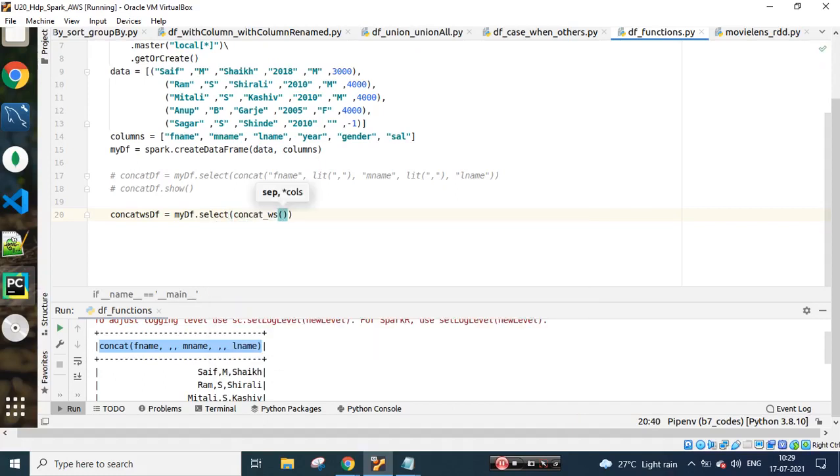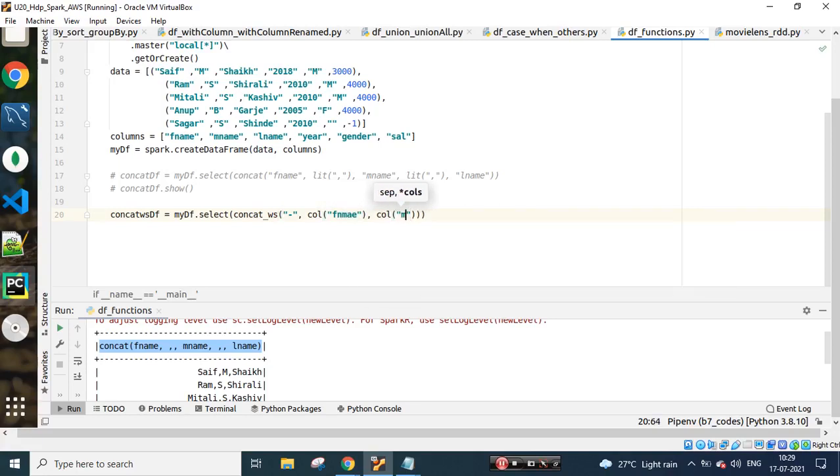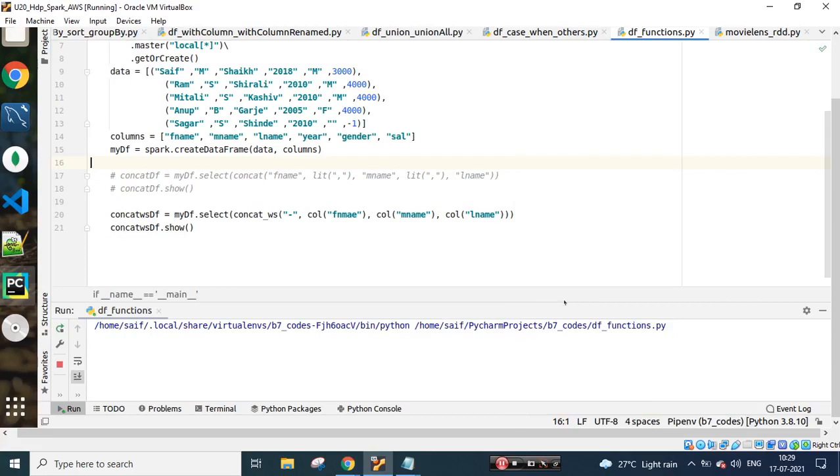Now it's pretty straightforward. It takes the separator you need to apply, which here is a hyphen, and then you just specify the column names. Let's say my first name is there. We just need to pass the column names, and the work is done. We don't need to use the same literal again and again. Finally, we'll say concat with separator and show the result. Let's execute this piece.